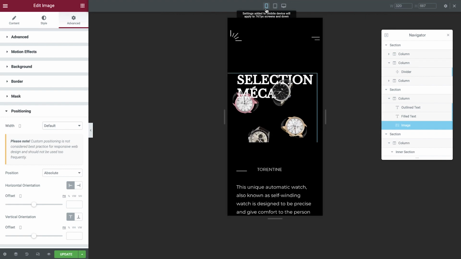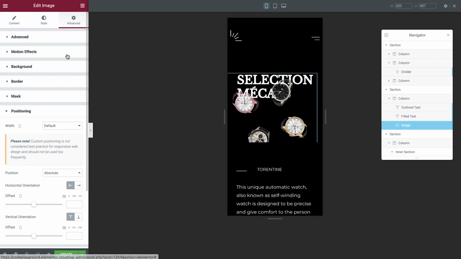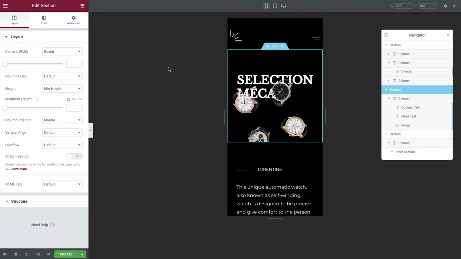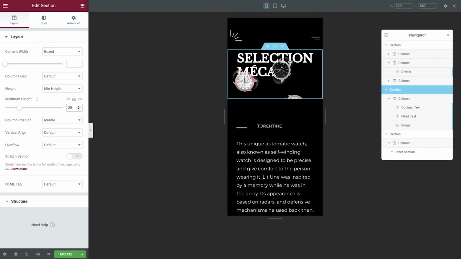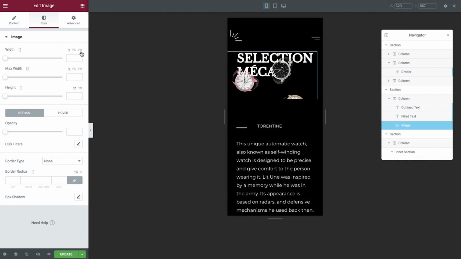For mobile, you have two options. One is to disable the effect, and the other one is to keep it as it is, adjusting the widget's position. To remove the rotate effect, just click onto the image, and in the Advanced tab, under Motion Effects, remove the mobile tag so that the effects won't apply to it. In our example, we will keep the rotation as it is. Select the section and change the minimum height. And lastly, select the image and increase the width and the maximum width a little. And that's pretty much it.